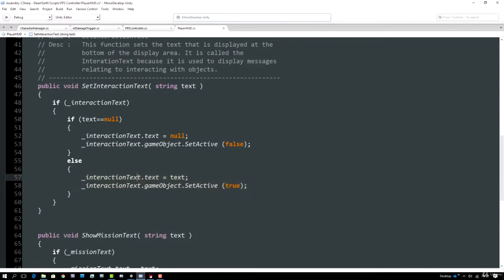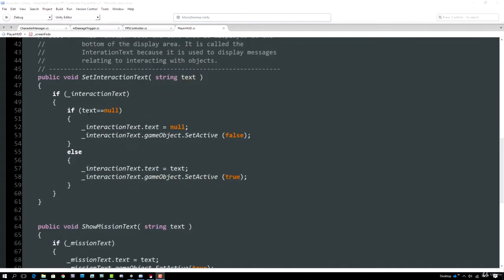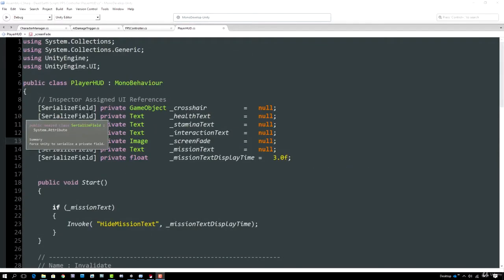So as you can see, I say interaction text.text equals and then assign it the string that was passed into the function, and then I fetch the game object of our interactive text UI element, calling its setActive function and passing true. Next up, it's time to implement our screen fading functionality using that screen fade image UI element.